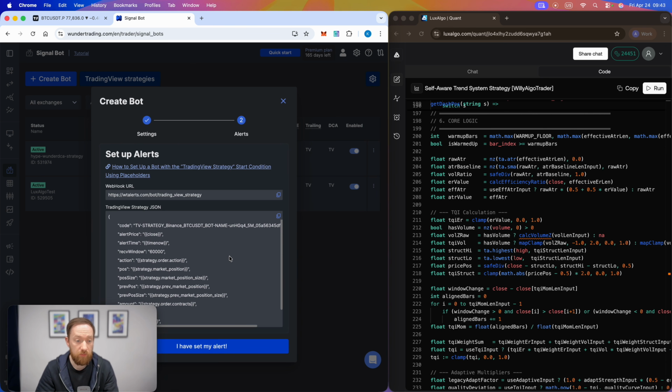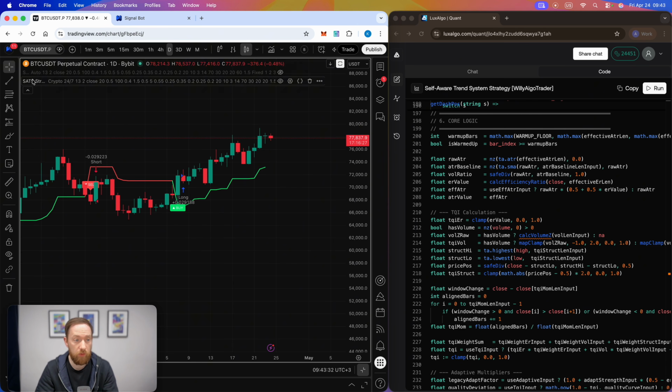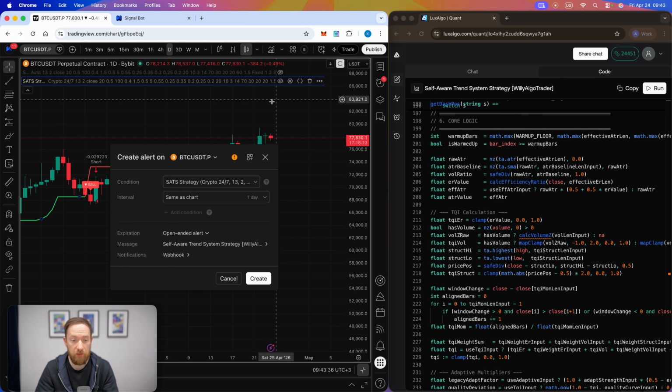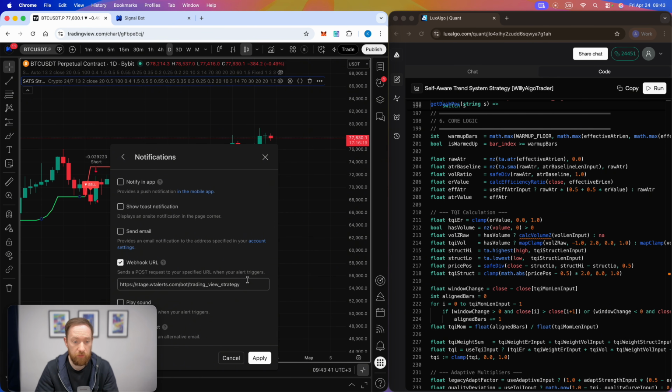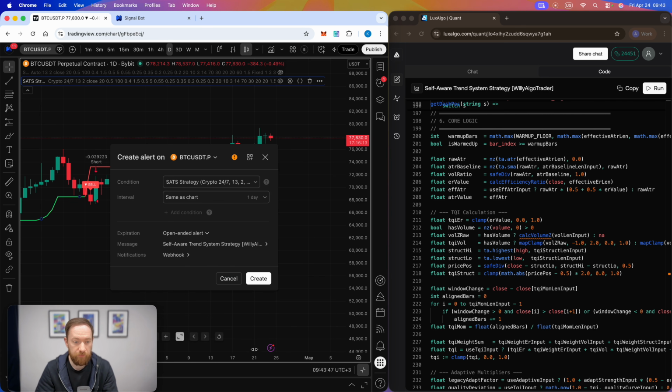The next step is to create the webhook alert and to paste this chunk of code into the TradingView alert. So let's do that step by step. Number one is we're gonna go to the newly created strategy, add the alert, and then in the webhook notification, we're gonna put the webhook notification. Okay, we're gonna apply that.